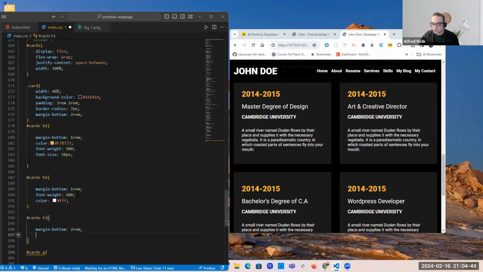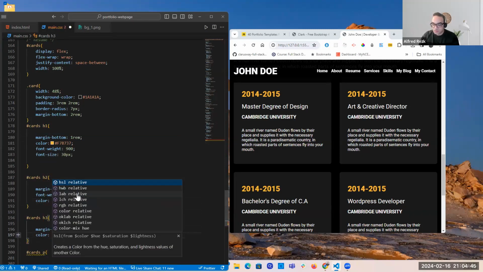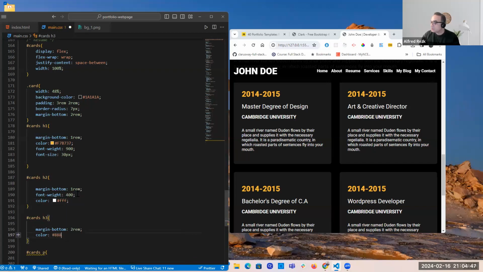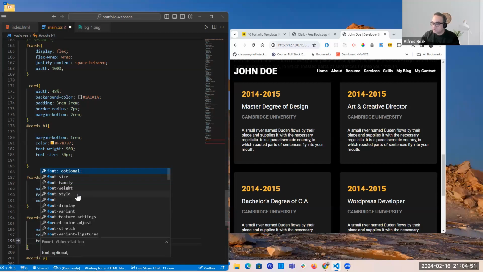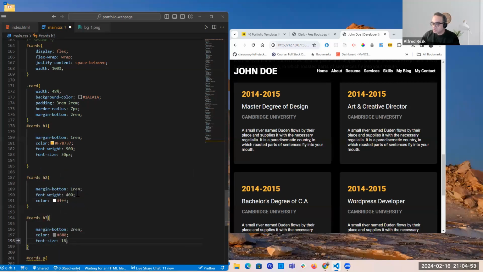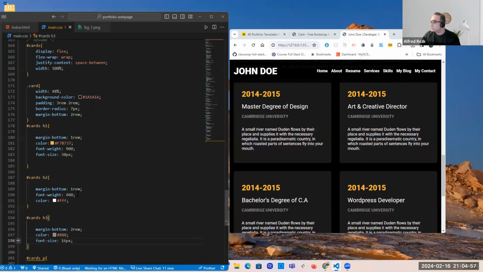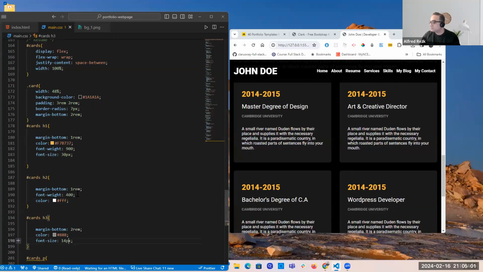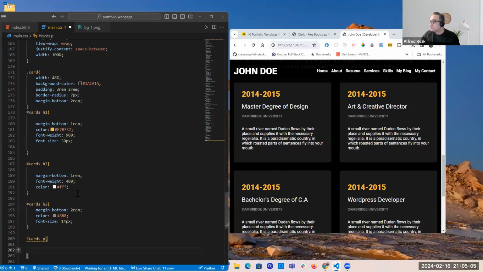Here for the H3, color 888, Cambridge University. Font size 10 pixels. Let's do 16 pixels. 14 is good. For this text here, we're going to do a color.